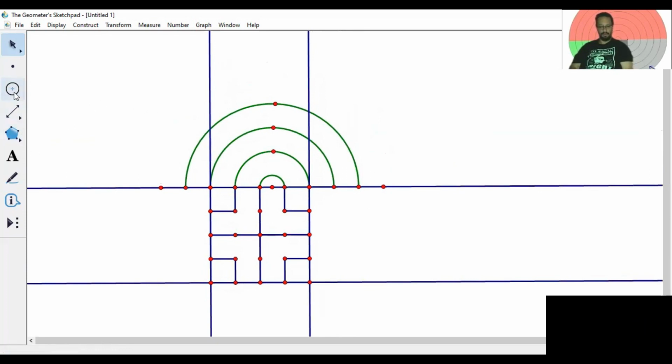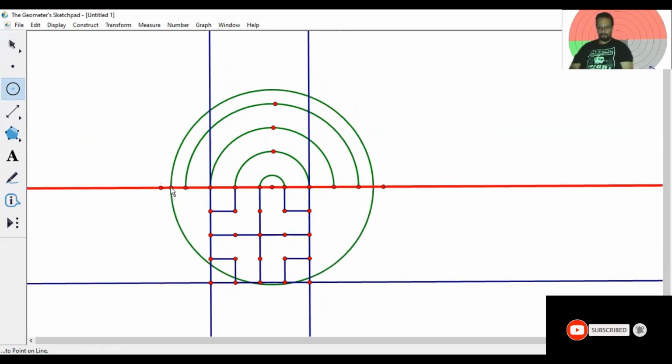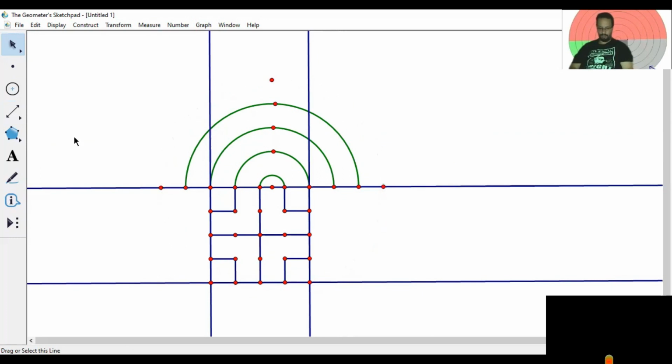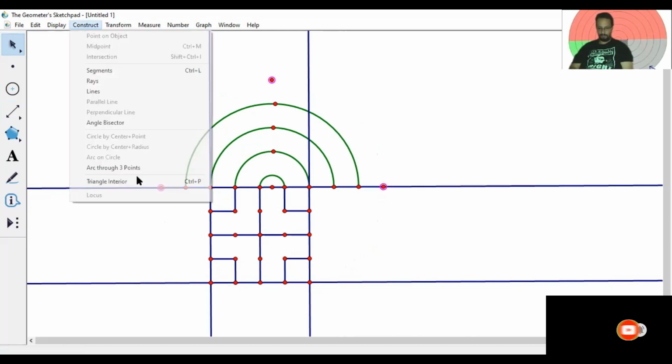So now we're going to start at the center of the labyrinth and construct a circle to either end of circuit 4. We'll add a point at the top of the circle, and we're going to hide the circle. But make sure you don't hide that point you just constructed. Okay, click from left to right, and we're going to construct an arc through 3 points.